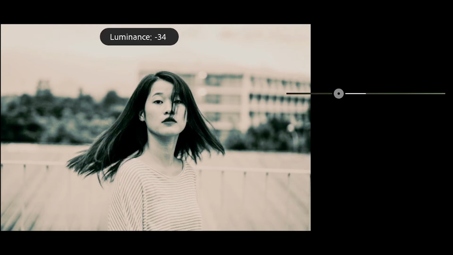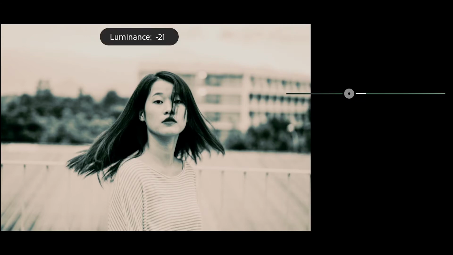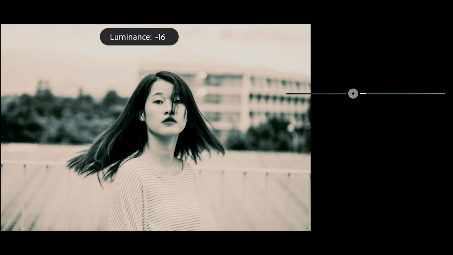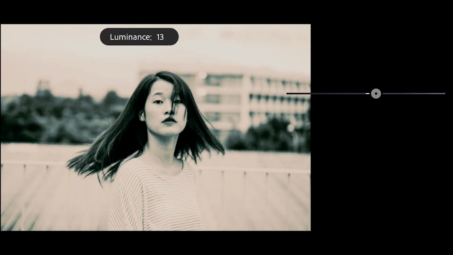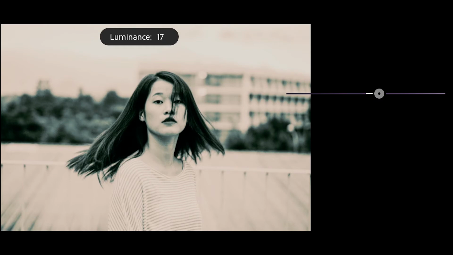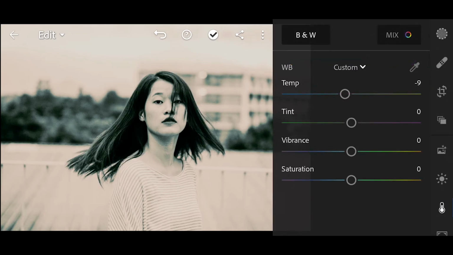Go to Yellow. Bring the luminance minus 24. Next go to Green. Bring the luminance minus 27. Go to Sky Blue. Bring the luminance minus 16. Next go to Blue. Bring the luminance plus 13. Go to Purple. Bring the luminance plus 17. Next go to Pink. Bring the luminance plus 4. And done.